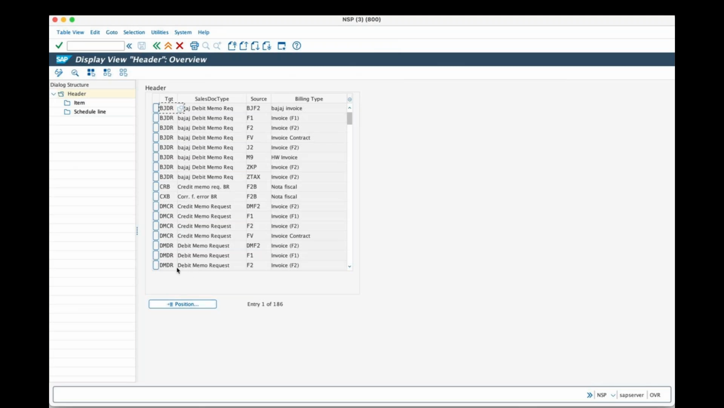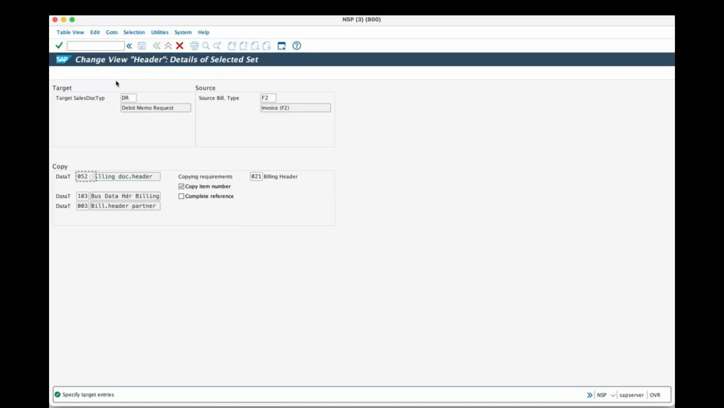So here by default it is in display mode. First switch to change mode. Done. Click on position, find DR, because the target document is DR, source is F2. So from F2 to DR is missing. So DR and F2, select the line, copy it. So here find GRDR.